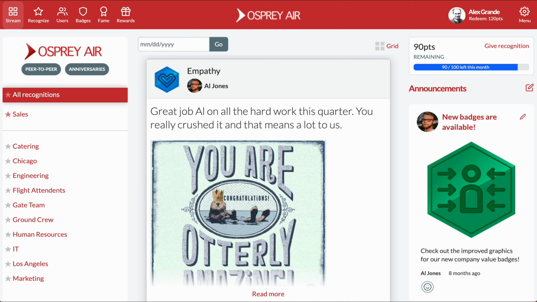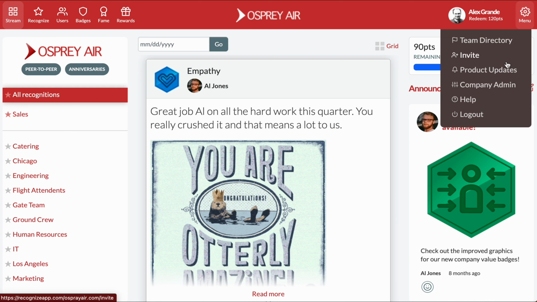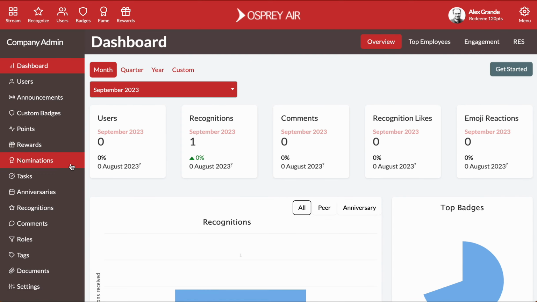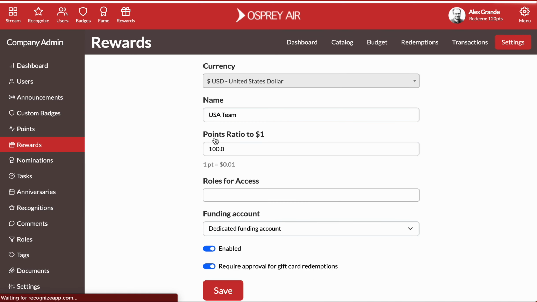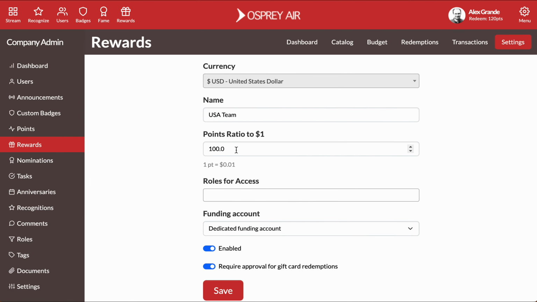Hey, here to show how to set up a micro bonus strategy with Recognize while still incorporating company values. So, the company admin, the first thing you want to do when you create that rewards catalog is ensure that the ratio is set up to support micro bonuses. I recommend that each recognition could be maybe 10 cents, which means it would be 10 points if it's a ratio of 100 to 1.